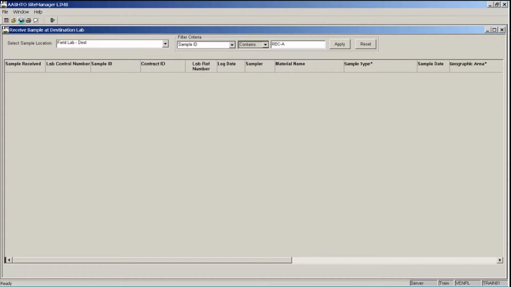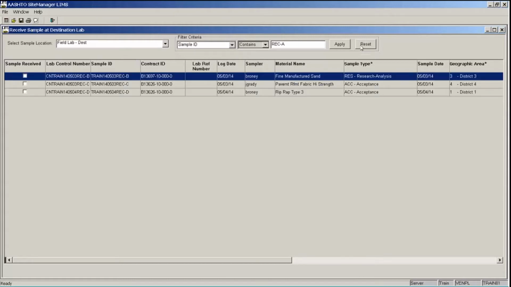Before I move on, I want to clear my filter. LIMS will retain your filter criteria until you click the Reset button, so I'll click that now. And now you see that Site Manager has cleared the filter and displays the rest of the records that were in my list.